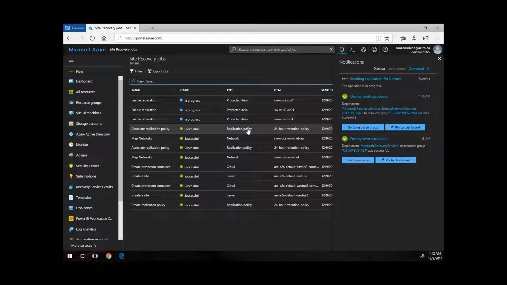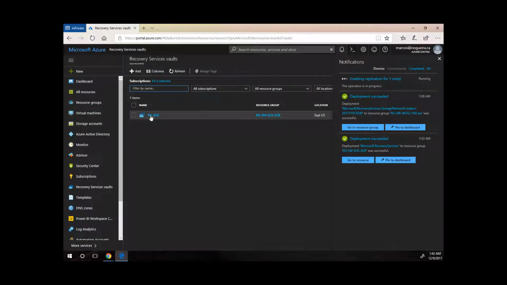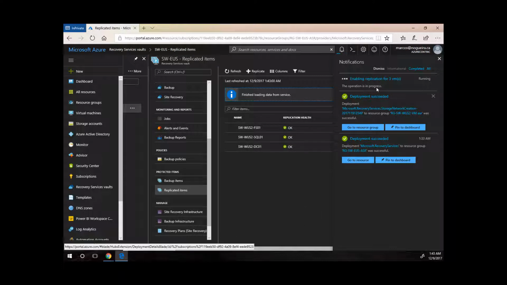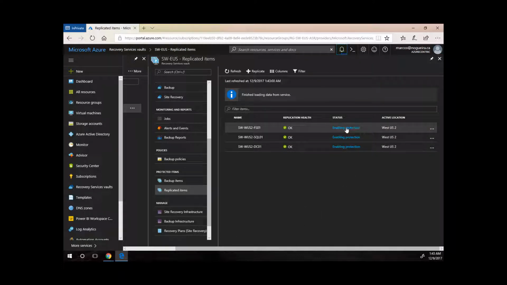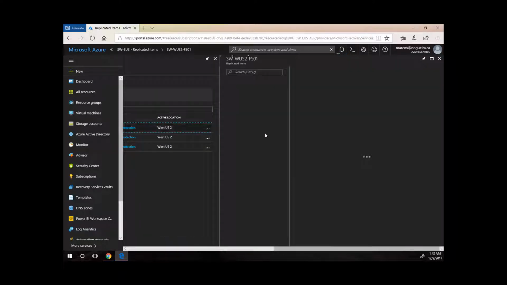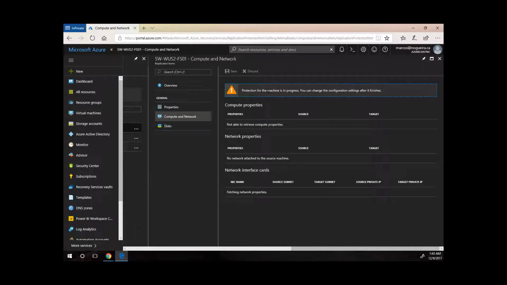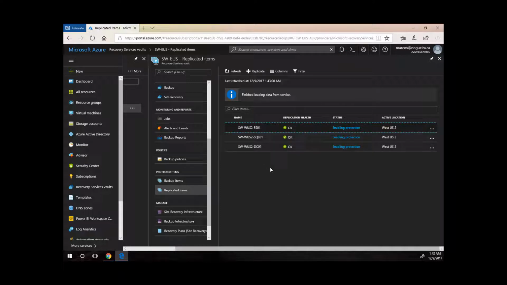At this moment it has already created the replication policies and all the networks required, and now it's starting to protect the VMs: the front end server, the domain controller, and the SQL. If I come to my replication vault and want to see those replication items, I can see the replication items are here, and they are starting to enable the protection. I can click on one of these and see some of those properties, the compute and power in this case that it needs to configure. I'm not using any computing power right now. The machine is in progress, so I cannot change any of those settings, but I can see that they are protecting everything.